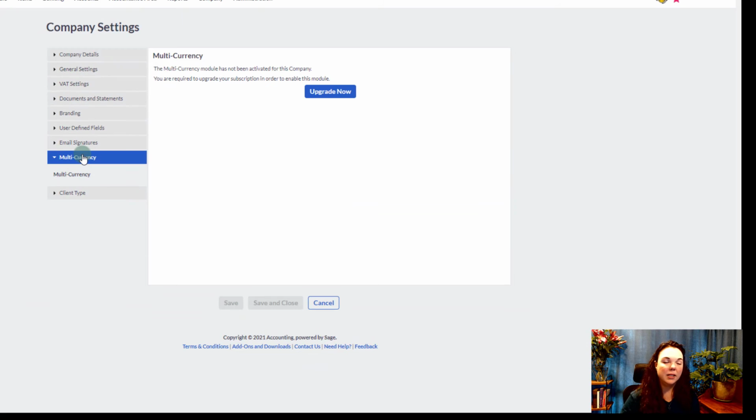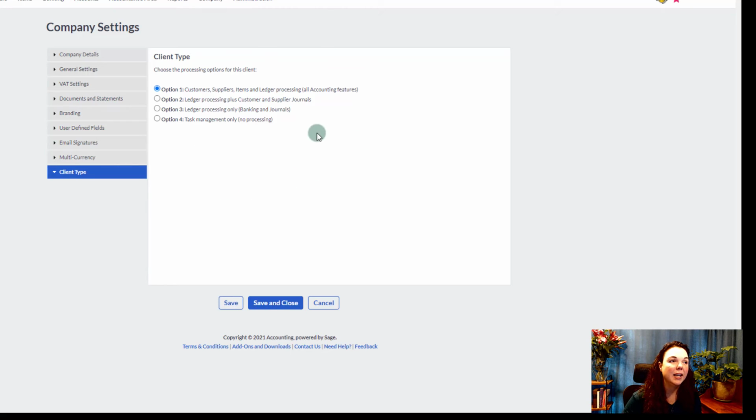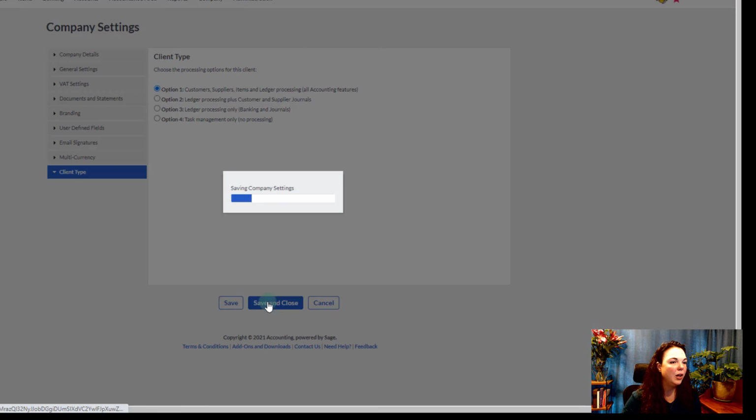If you run a multi-currency business, you can add that here, but you'll probably have to upgrade to another package to allow for that, but it won't be a lot of extra cost. Client type is exactly the same as previously, where you selected what client type you want, and obviously Sage prices differently based on how much functionality you require. Right, we'll save and close.